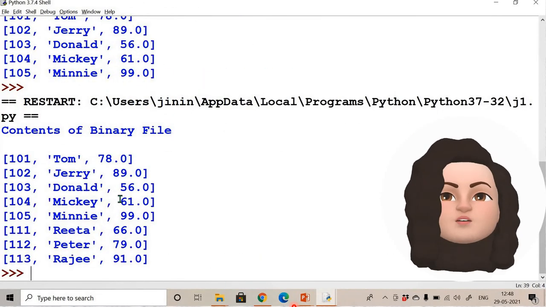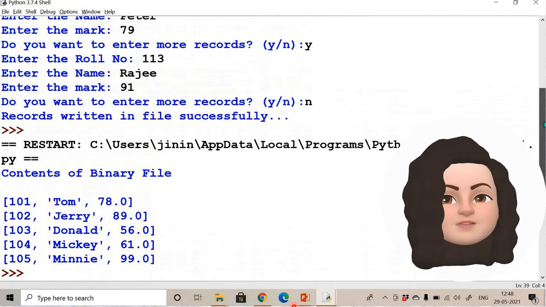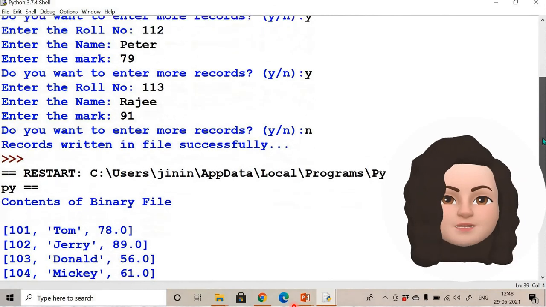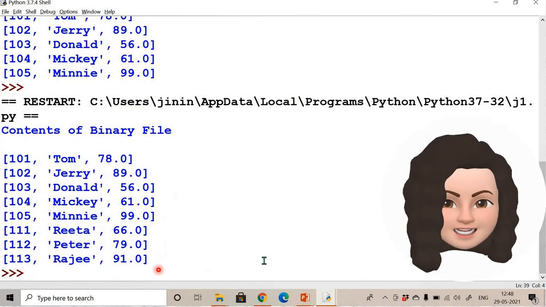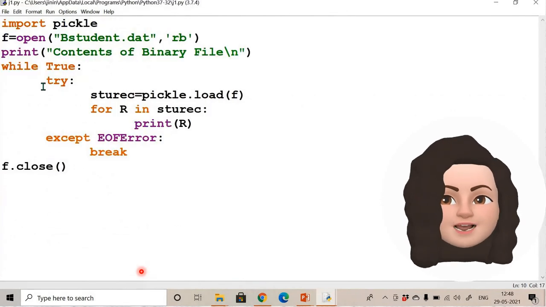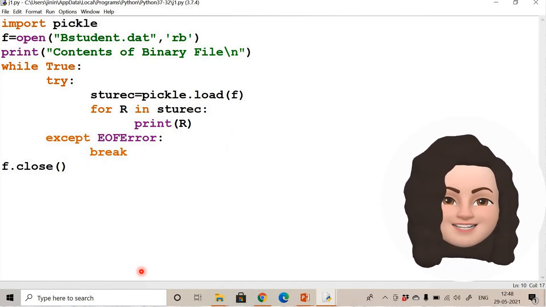Save and execute. You can see all the lists, all the records are now displaying. In the previous read program, it was displaying only 5 records. So we have added 3 more records. After try and except, it is displaying all the records. So the statements to be executed should come in the try block, and the error handling should come under the except block.